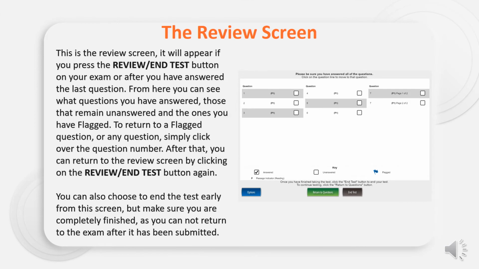This is the review screen. It will appear if you press the Review and Test button on your exam or after you have answered the last question. From here you can see what questions you have answered, those that remain unanswered, and the ones you have flagged. To return to a flagged question, or any question, simply click over the question number. After that, you can return to the review screen by clicking on the Review and Test button again. You can also choose to end the test early from this screen, but make sure you are completely finished, as you cannot return to the exam after it has been submitted.